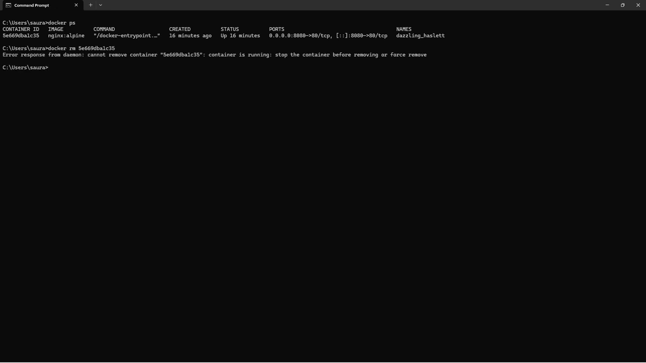We get a response that the container is running, so we will have to first stop it. To stop a container, the command is docker stop and a few digits of the container ID. Now this particular container is stopped. Now let's try to remove it, and you can see that the container is removed. Now let's again give the docker ps command and see if we find this container. No, this particular container is now removed and we can't find it.